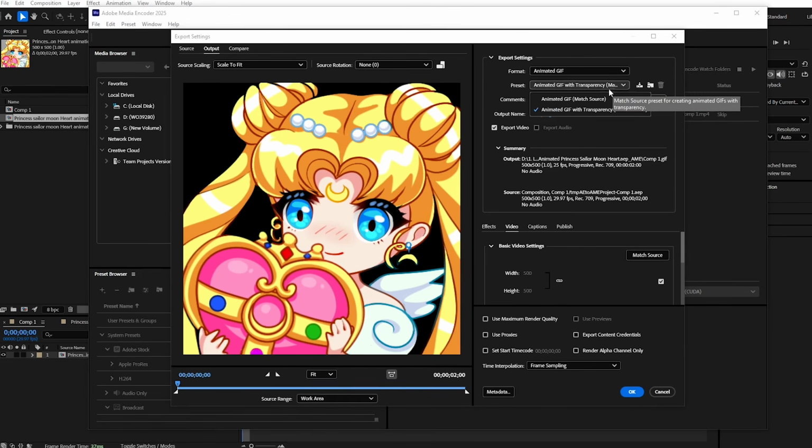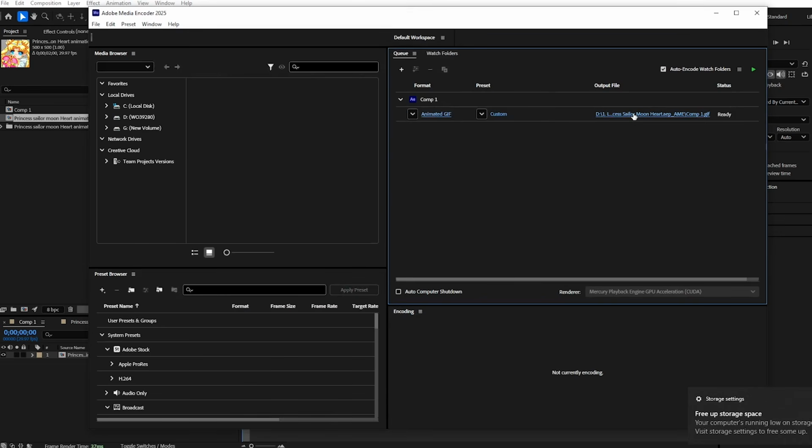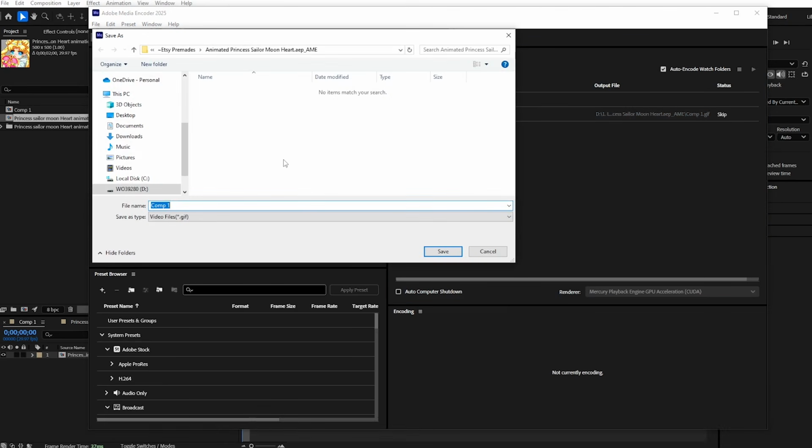And we want animated GIF with transparency. That's important so that we don't have any sort of background with our emote. We want it transparent. Use maximum render quality, put that on. Then I'm just gonna click OK. We can leave pretty well everything else. And then we wanna change that output file location. We wanna make sure it saves somewhere we want it to save and give it a name.